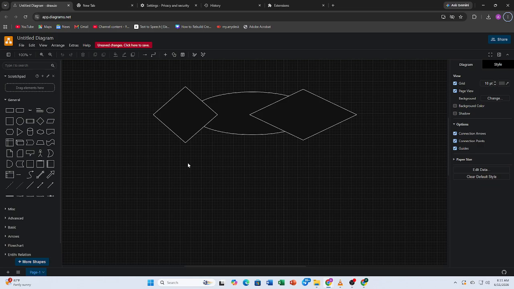Hey everyone, welcome back. In this tutorial, I'll show you how to fix Draw.io offline mode not working issues in 2026. So if you're unable to open diagrams without internet, offline mode is not activating, or files keep asking for connection, this guide will help you fix it step by step.